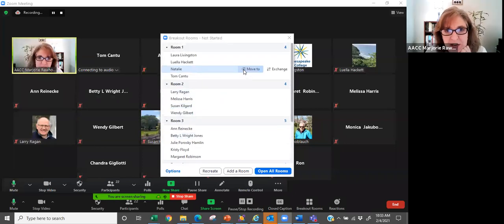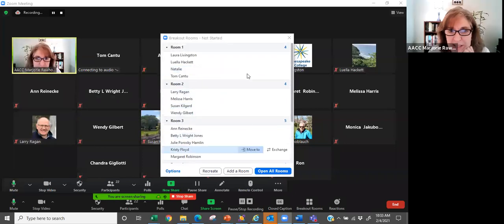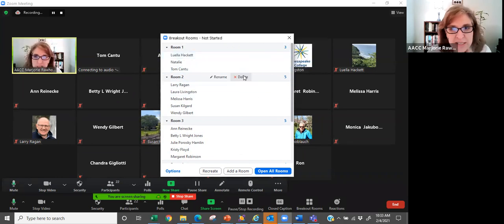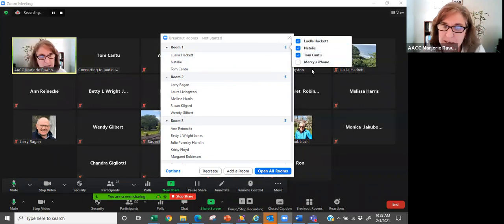Okay, cool. So what I did was I did it automatically. So it puts you in rooms automatically. You can move people. If I wanted to, for example, move Laura to room 2, I could move her to room 2. If you're assigning people manually, if you had someone who wasn't in a room, if you click on this little number here, it will give you a list of who's not. Oh, I see Mercy might have not been here when I assigned rooms. I could assign Mercy's iPhone to this room if I wanted to.